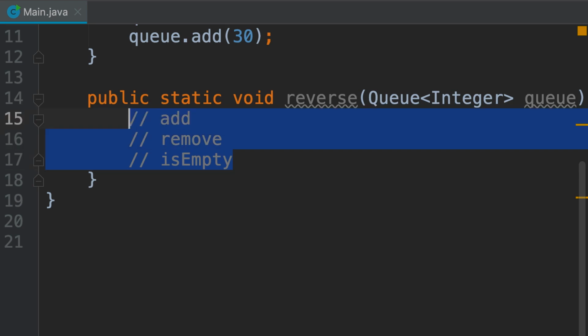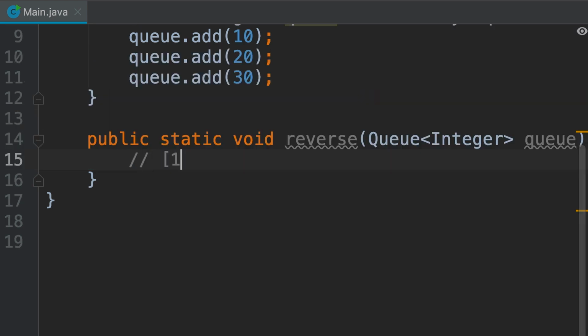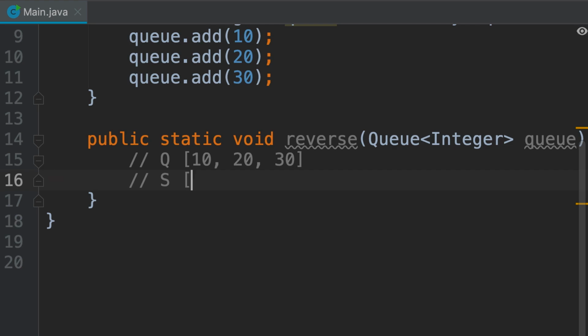So here's the idea. Let's imagine our queue looks like this: 10, 20, and 30. So here we have a queue. And 10 is at the front of the queue, right? Now, we create a stack and remove items from this queue one by one and put them into the stack. So first we remove 10, put it over here. Then we remove 20, put it over here, and finally 30.